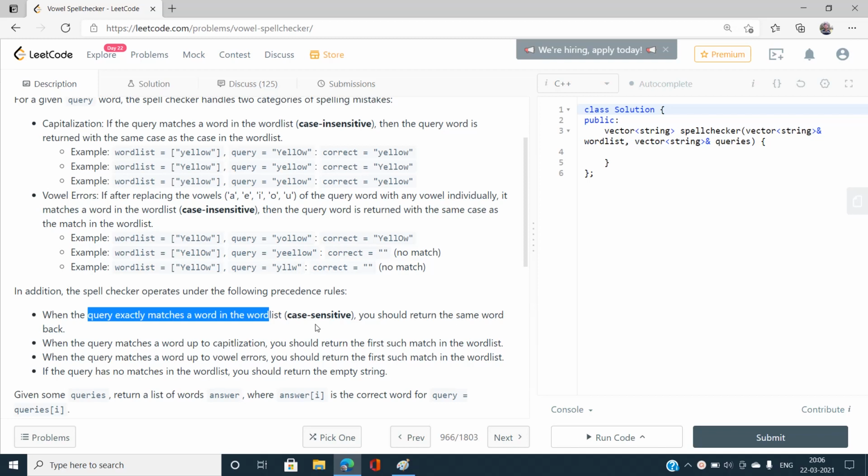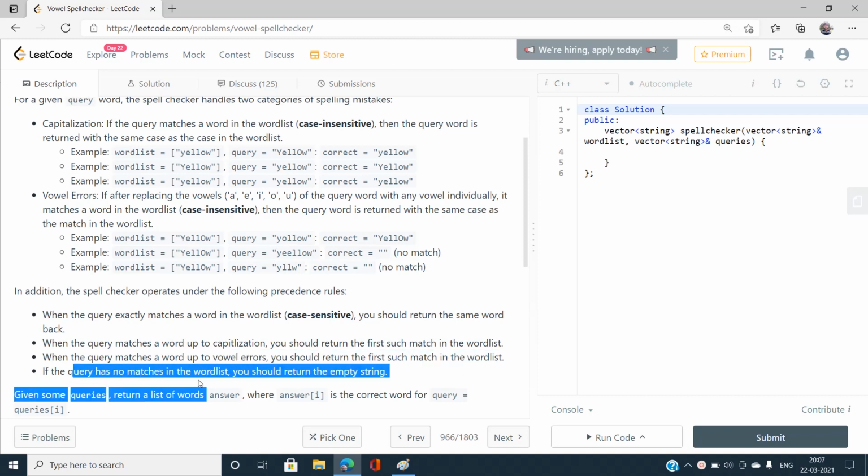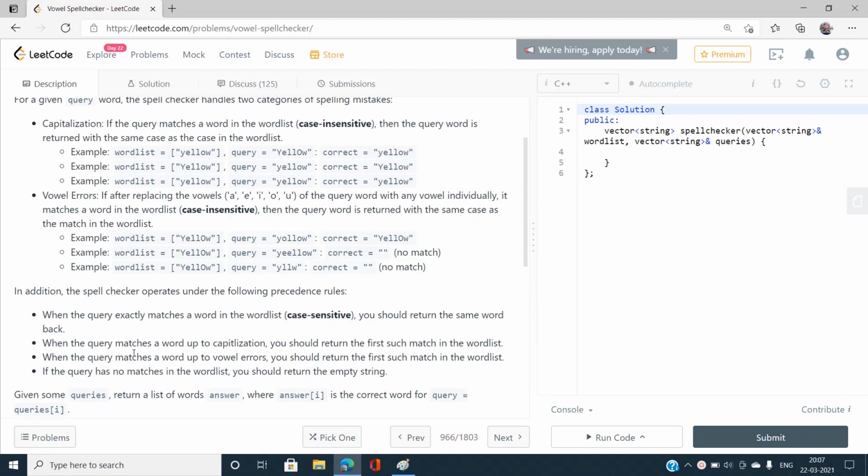When the query matches a word up to the capitalization rule, then we should return the first such match in the word list, that is, the first occurrence of that word in the word list. When the query matches a word up to the vowel errors, we should again return the first such match in the word list. And if the query has no match in the word list with the above three rules, then we should return the empty string.